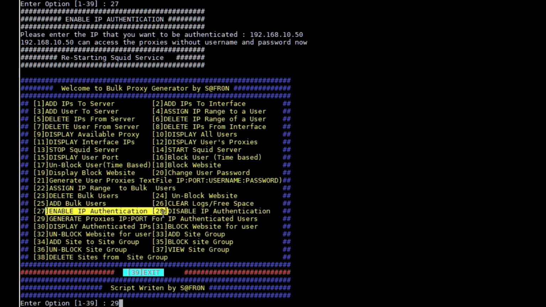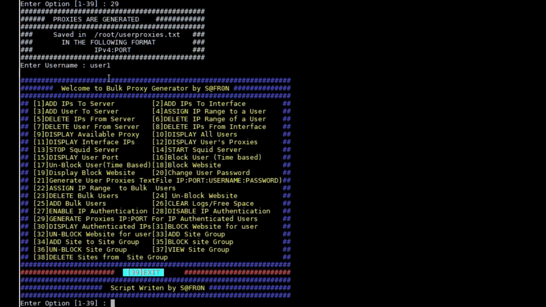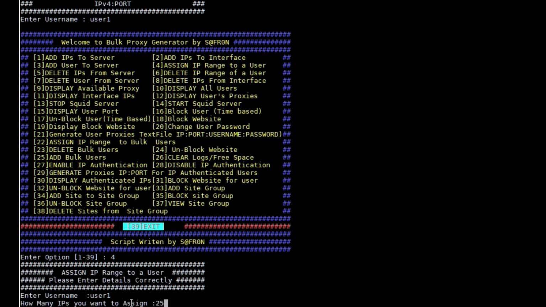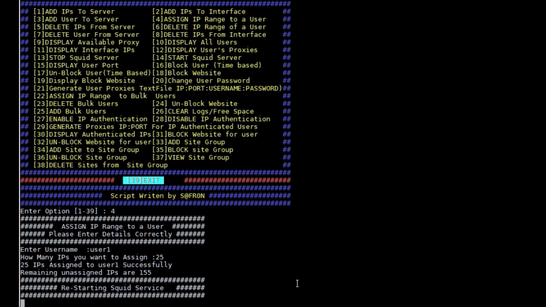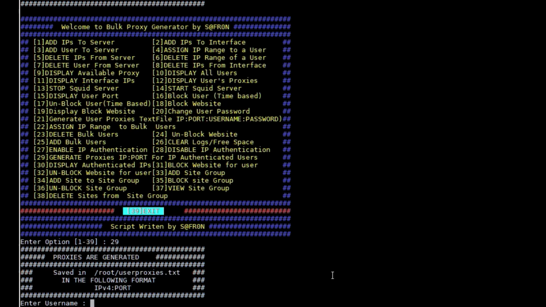Here, option 29 will ask to enter the username, user1. Since I have not actually added the user, okay, let's do that. Let's assign the IP to this user1, and I would like to assign my IP. Let's wait for the squid service to get restarted. Okay, so now we have actually the IP. Now we can go to option 29 and user 1.